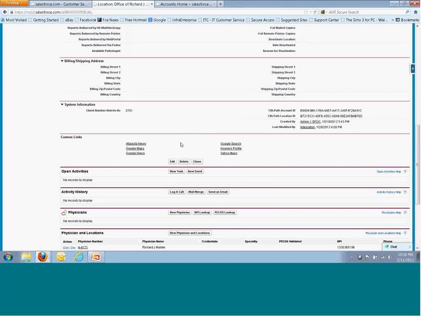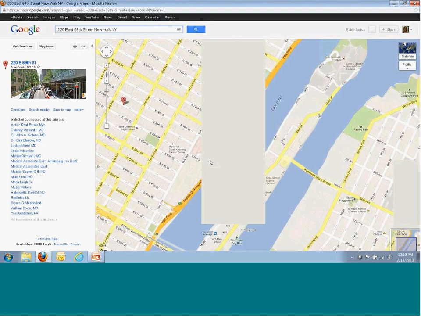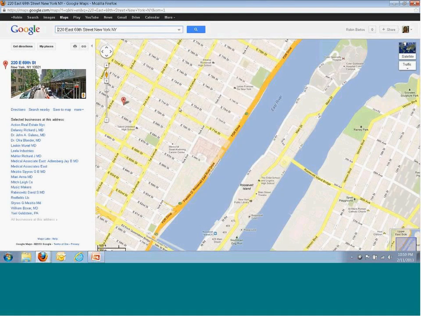Your custom link section is pretty cool. It allows you to go out and search for additional information on your contact or your account. I particularly like the Google Maps. If you click on the Google Maps, it will go out and give you a layout of that particular address.